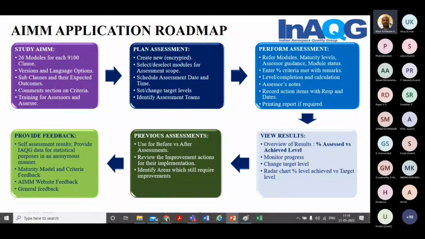So this is to understand that the IAQG team will use this only for statistical data analysis purposes. So you can provide it. It is optional. If you want to provide it, you can provide. If you don't want to provide, you can deselect it, and you need not provide it. It is up to the user.